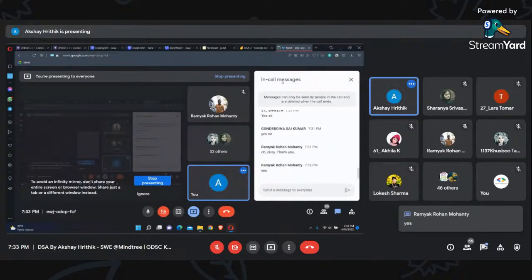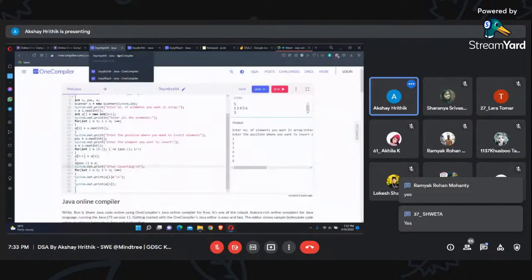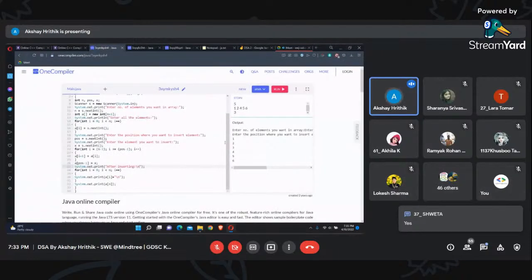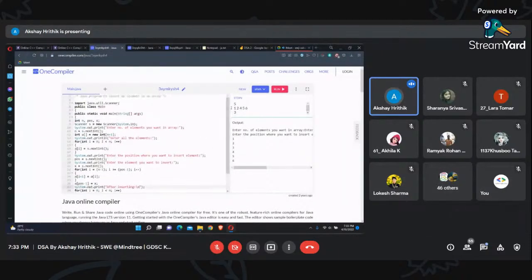All right. So now let's go into the code. So I have separate, this is for insertion. I'll walk you through the code line by line. So here I am creating my scanner variable, and here I am just outputting saying enter the number of elements you want in the array, and I'm giving the input as 5. So n is going to be 5.